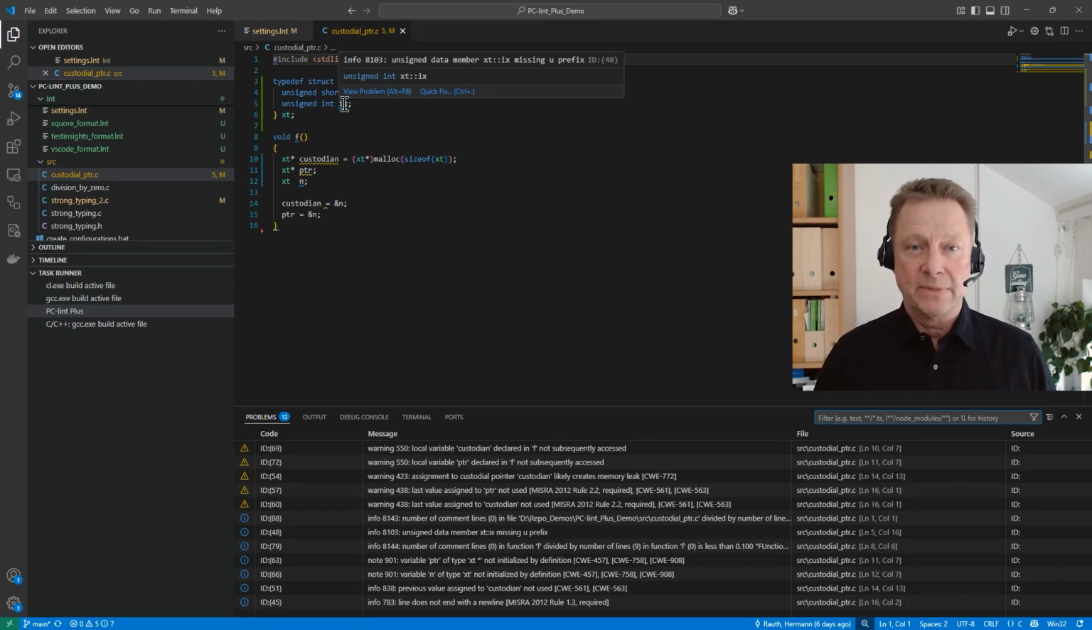Here you see one message I introduced myself, so it's a user-defined message. I used a query, one of more than 100 queries which are available within PC-lint Plus.